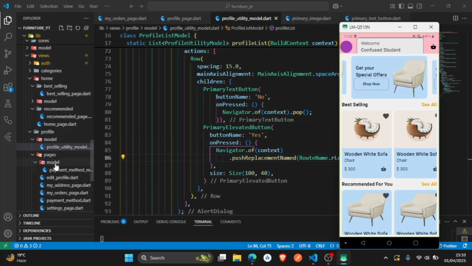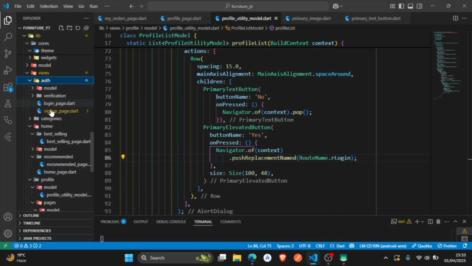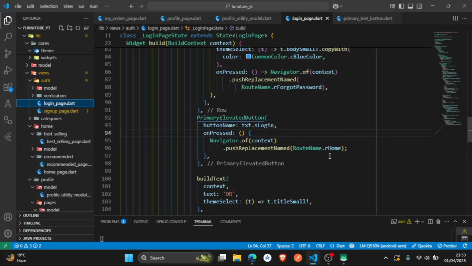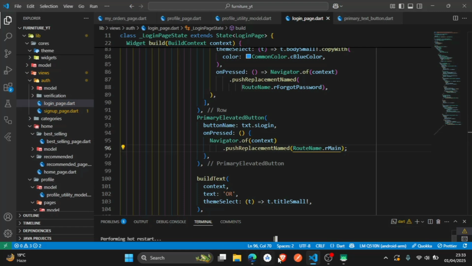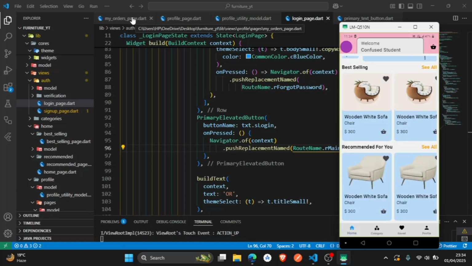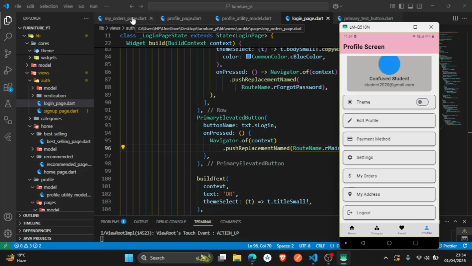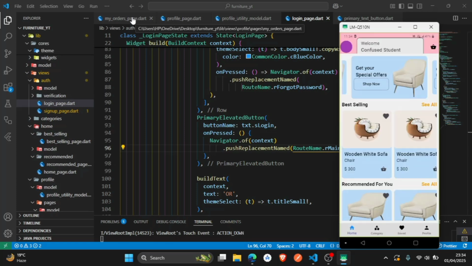So where is the login page? I think it was in the auth. Yeah, in the auth login page. R.home, not home, it is R.main. Okay. So let me restart the application again. The application has been restarted. Now logout, yes, then login. Yeah, this seems to be nice.